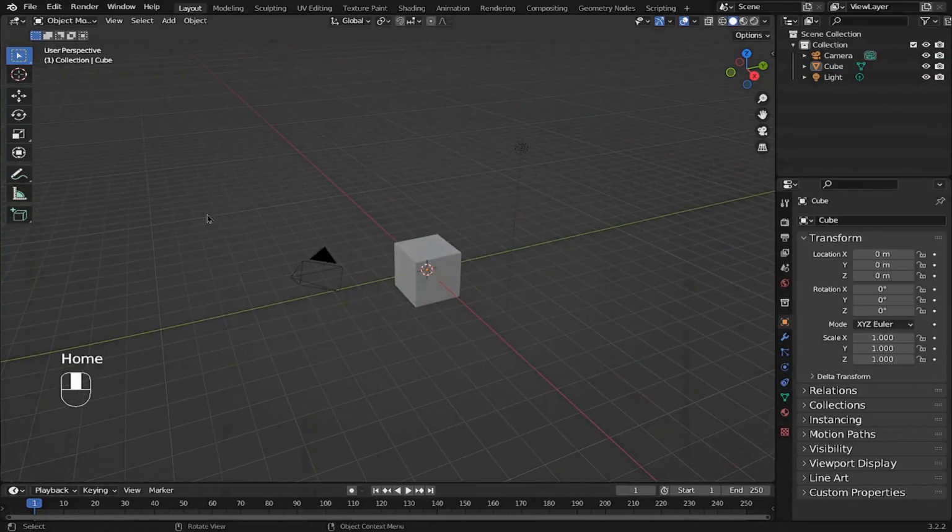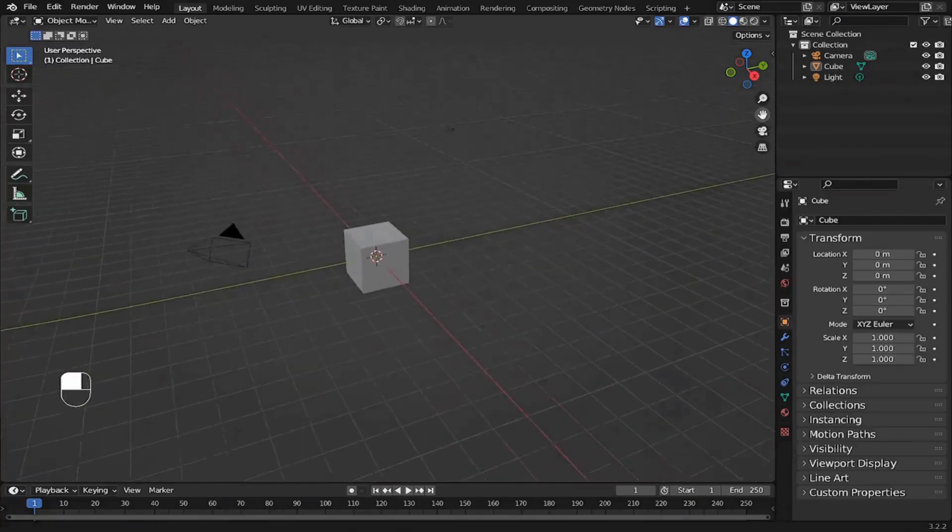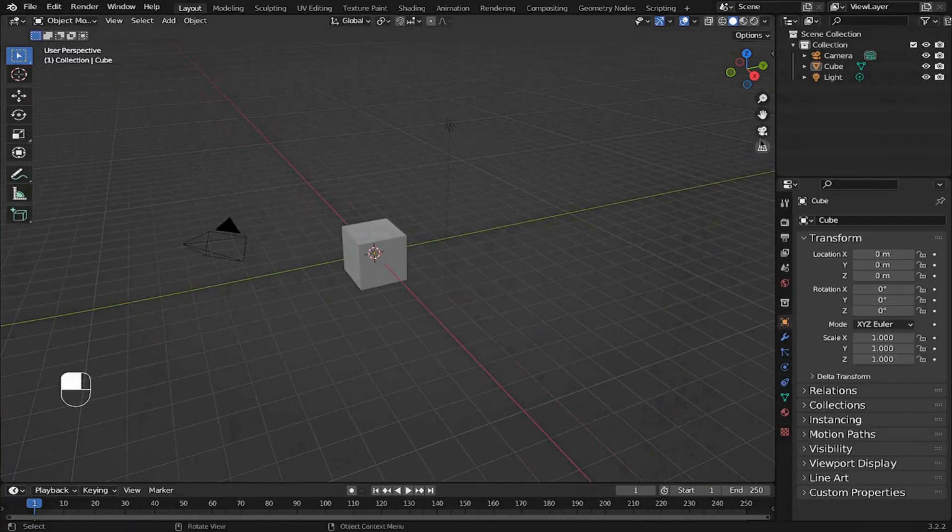Below the magnifier icon is the hand icon. This icon can be used to pan around in the 3D viewport. Click on the hand icon and drag the mouse to pan around. By the way, if you end up navigating too far in the 3D viewport, press the Home key to focus on all the objects in the 3D viewport.